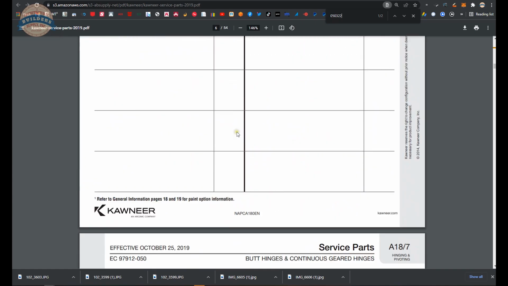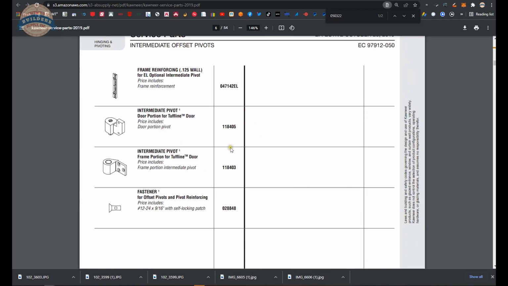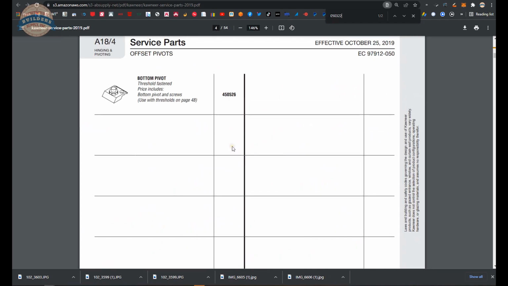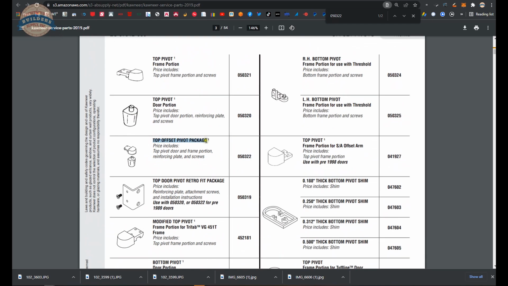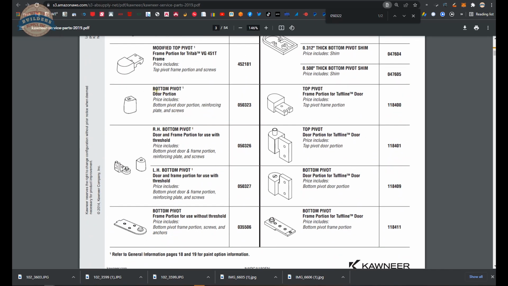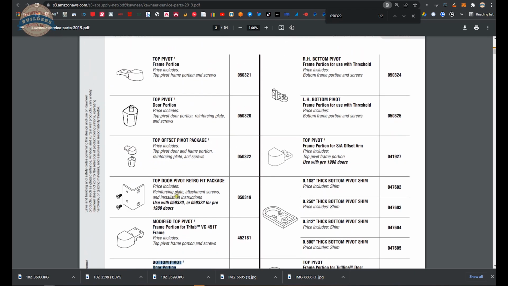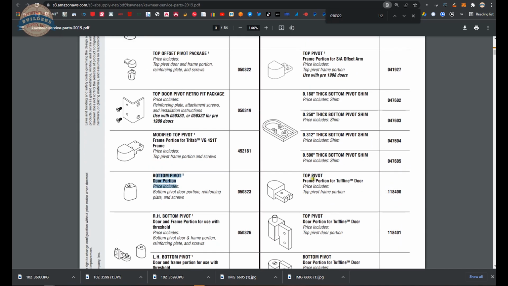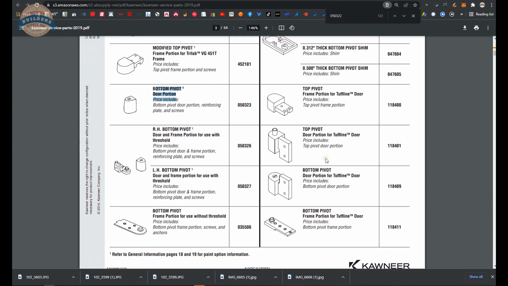More pivots, intermediate pivots, hinges. Well, let's take a look. You need the set. So you've already got the top pivot package, which you can buy in the constituent components. And then you can get your door portion of the bottom pivot. You can get this bottom pivot plate, or you can get the jam mounted version. So possibly with this and with this, you get the top and bottom. They're not sold completely as sets. Some shims for the bottom as well.